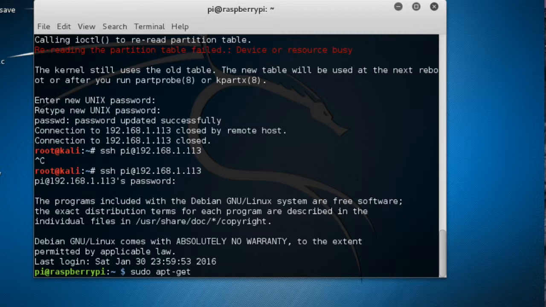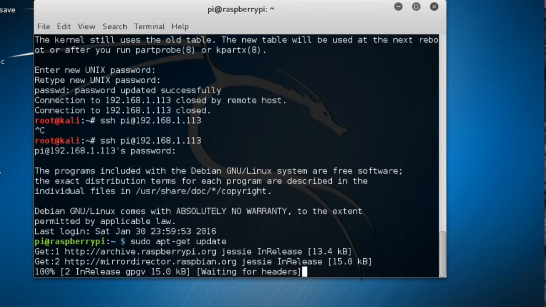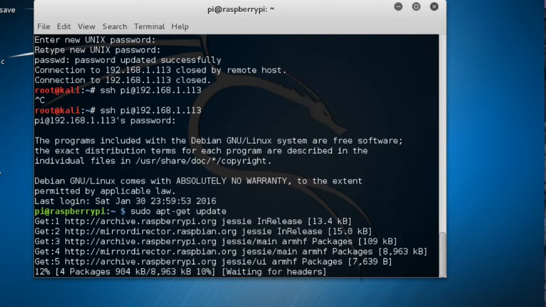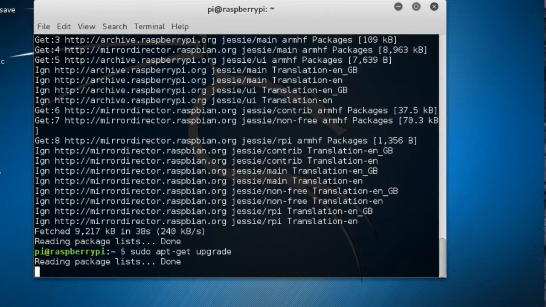So now what we need to do is actually update our Raspberry Pi. So we'll do sudo apt-get update. And this may take a little bit, so just let it update, give it all the time that it needs. Once it updates, it doesn't actually install anything. We need to run another command, which is sudo apt-get upgrade. Now this will actually do the installations for those updates that we just received.